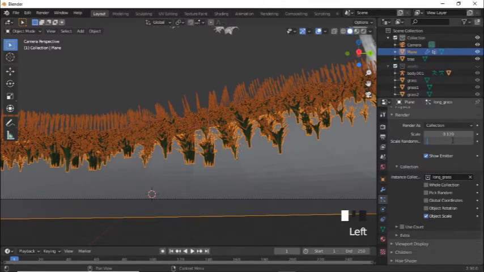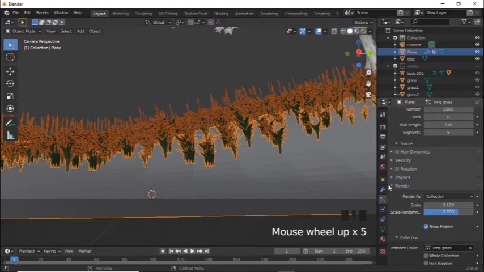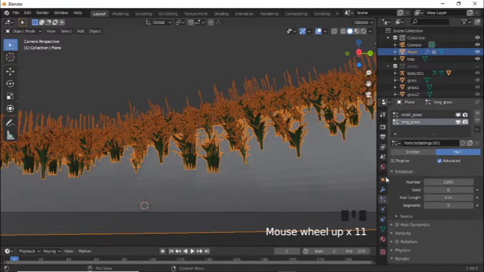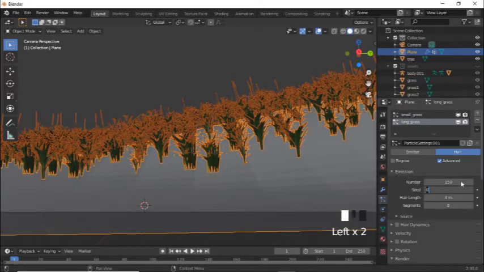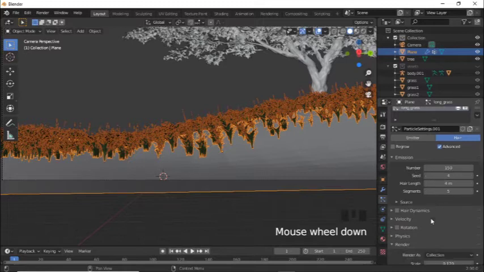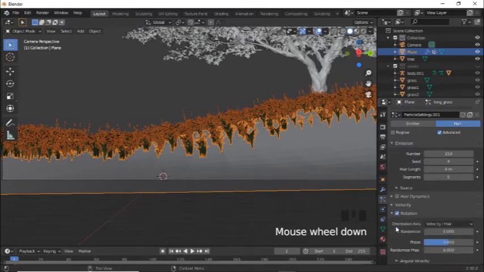Again randomness, let it be 0.5 or 0.7. Yeah, 0.7 is fine. I think the long grasses are too much, so to change that, just change the number to be 150. Let it be 150. Just change the seed value so that every time the grasses are situated at a different position. So again, we have just checked the advanced button. So for that we'll just enable this rotation.